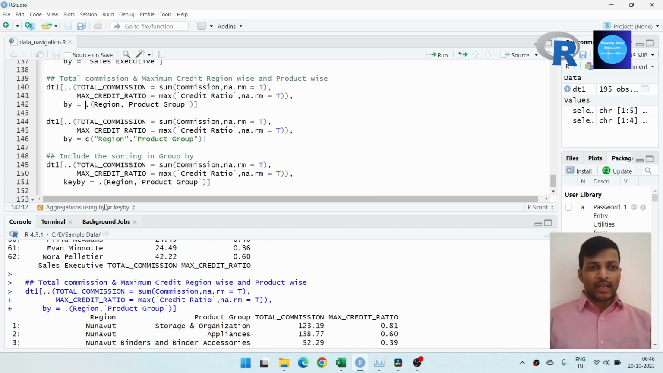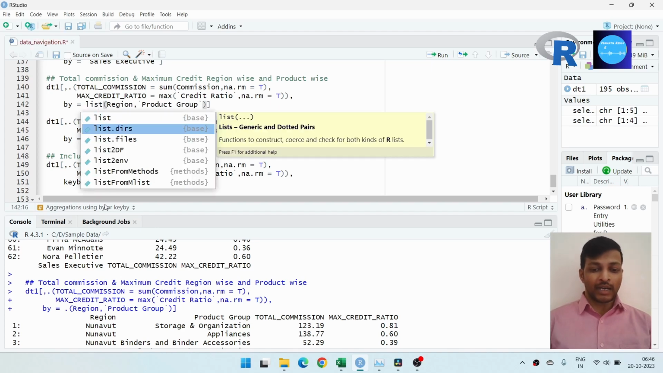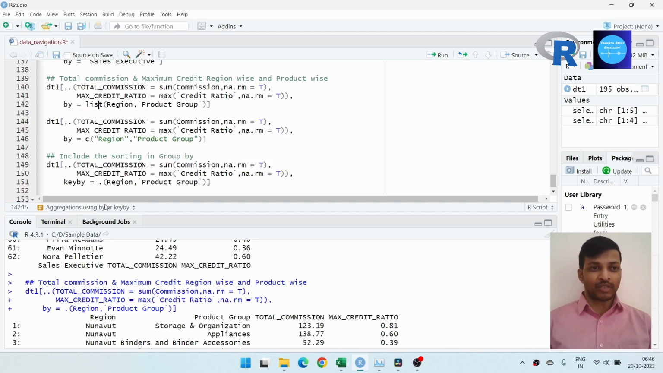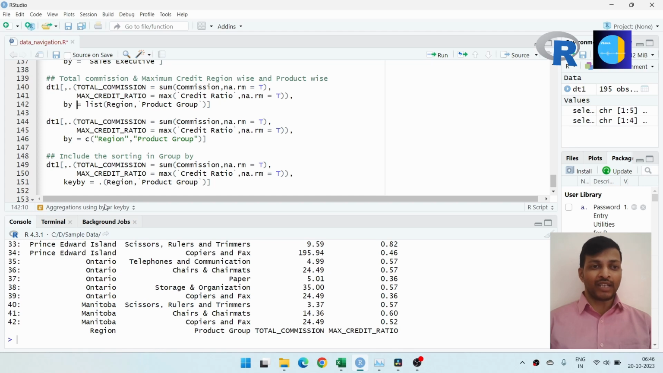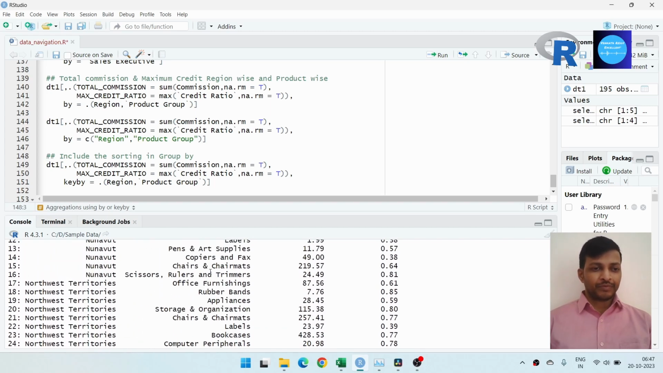While giving this group by, we can enter either the dot symbol or list, both are the same, or we can use the c command also. When you are using the c command, we have to enter the variables or column names in double quotes or single quotes. We have to maintain it uniformly. Let us try the output of this. Both are the same.